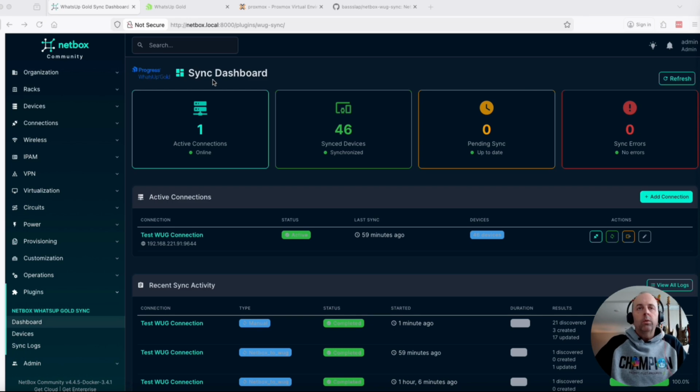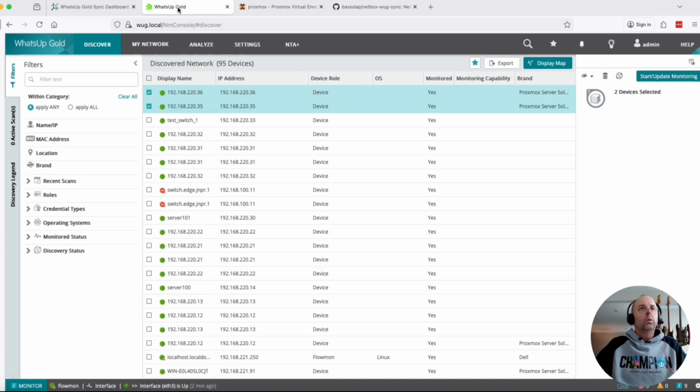Our first use case, we're going to focus on, let's just say a day one activity where you have WhatsUp Gold and you want to install NetBox IPAM solution. And I want to do a true up sync between the two. So today what we have is I already have in my network in WhatsUp Gold .36.35. And I've discovered these two devices.